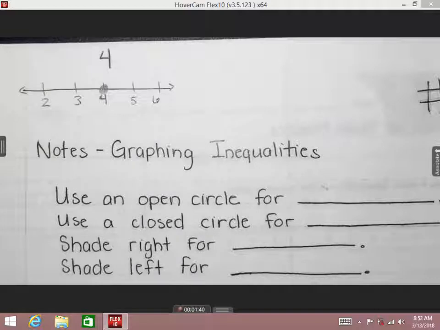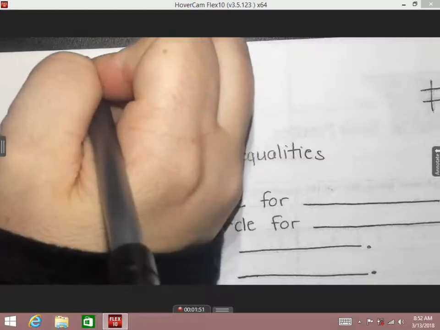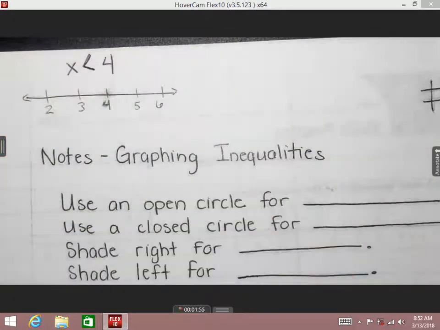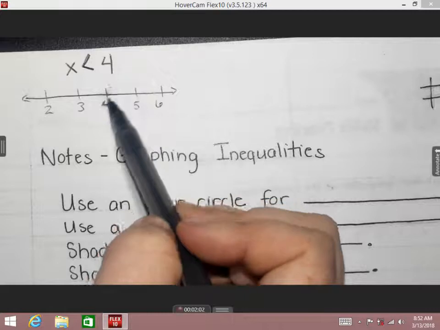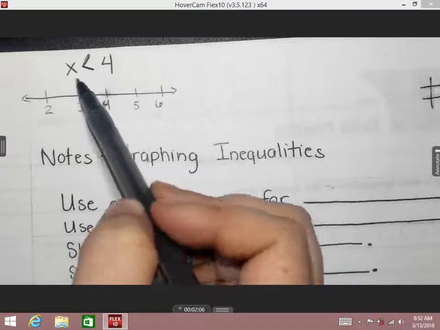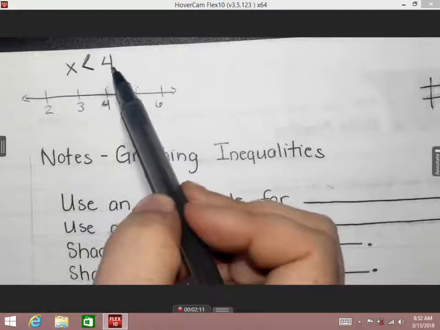All right. Now, the problem is today, we're not going to be just graphing 4. We're going to be graphing an inequality. So instead of saying 4, it might say x is less than 4. Now, guys, here's our dilemma. If x is less than 4, can x actually be on the 4? No. Is 4 less than 4? No.